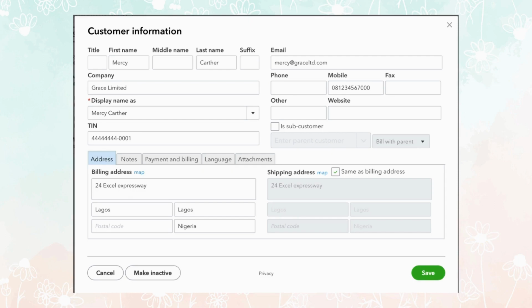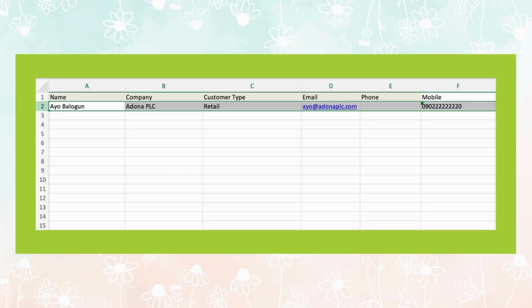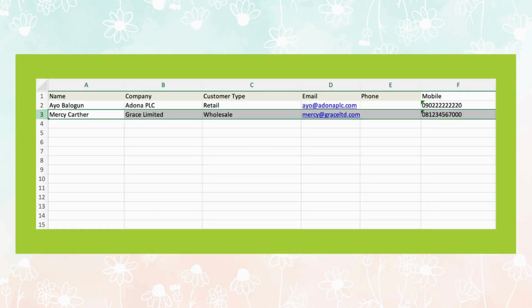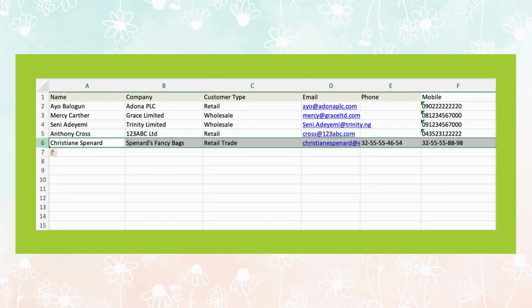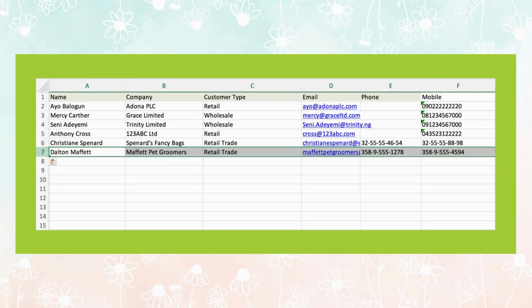Note that all of this information is not mandatory to successfully import your customers. The only mandatory field is display name as, but it is always good to enter some other information like the customer's contact details while creating your customers on QuickBooks, as these details will be required on your invoice to the customer. Enter all this information for all the customers you want to import into QuickBooks. You can enter several customers on your Excel sheet and import them in one go.